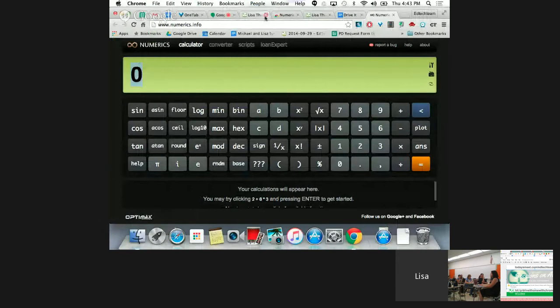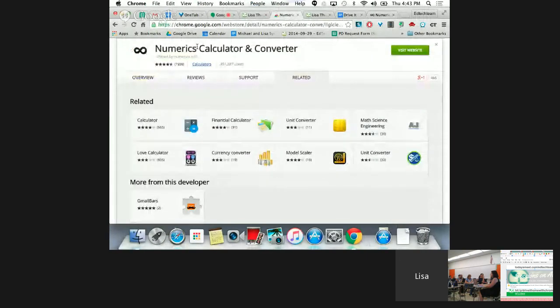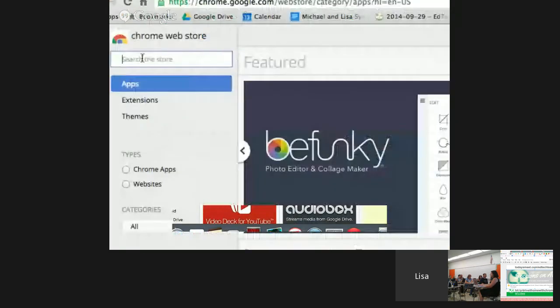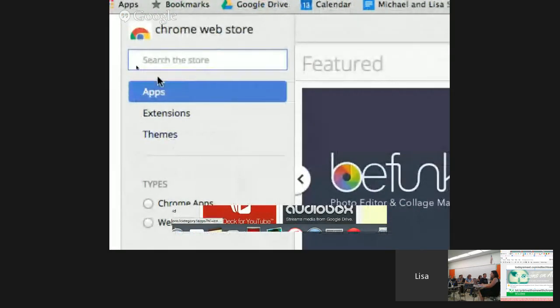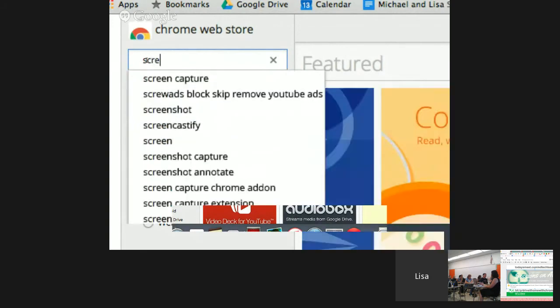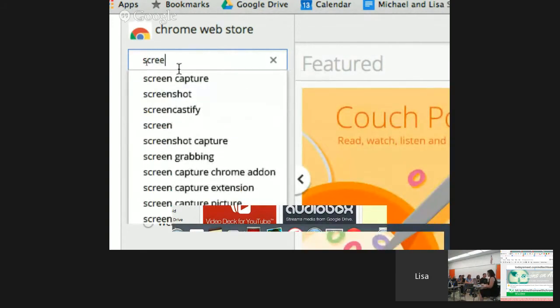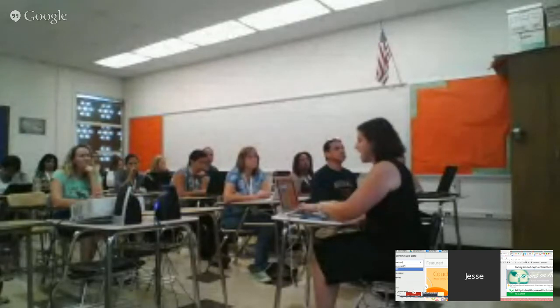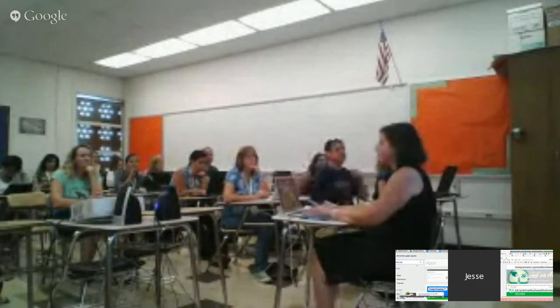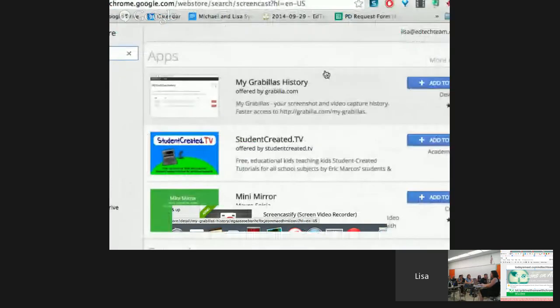So if I go to the Chrome Web Store right now, and I'm going to close this out, and I search the store, I have 3 different categories in the store. I have apps, extensions, and themes. So if I'm thinking about apps and I want to be able to screencast, or screen capture, I'm going to say screencast, hit enter. The first category that comes up on the right are my apps.